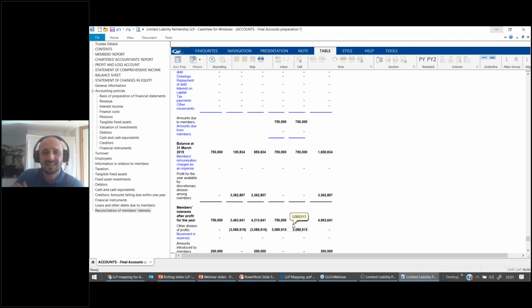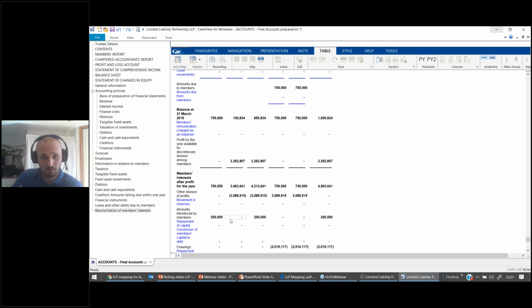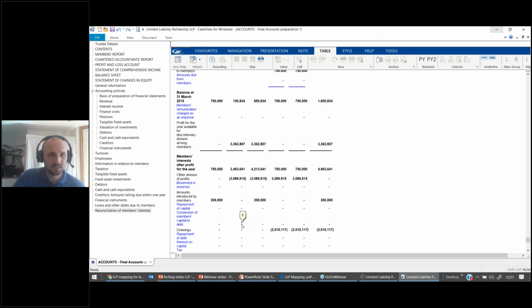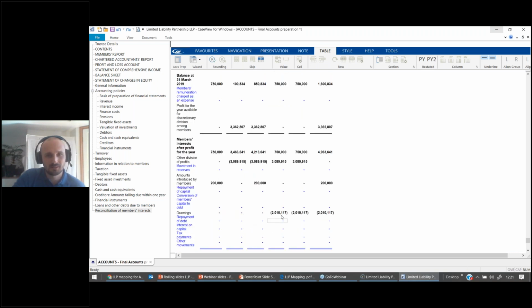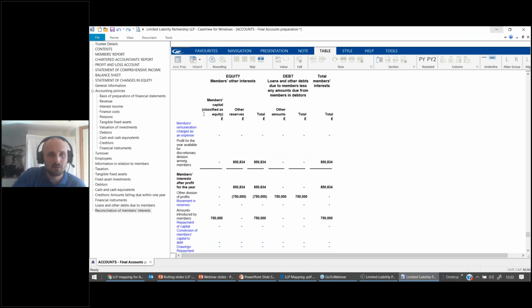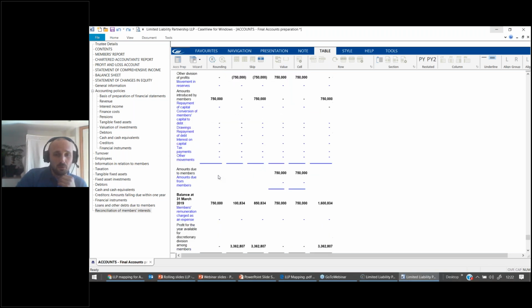Caseware decided to add the dashes in to get consistency throughout the note. So there was a dash on every row within every column, but not every row and every cell will populate a balance. For example, if we look at drawings, we know the drawings will not populate within this column here, because if we scroll up, this column is our members capital, and we're not going to have drawings that affect the members capital. So we get a lot of queries regarding this.